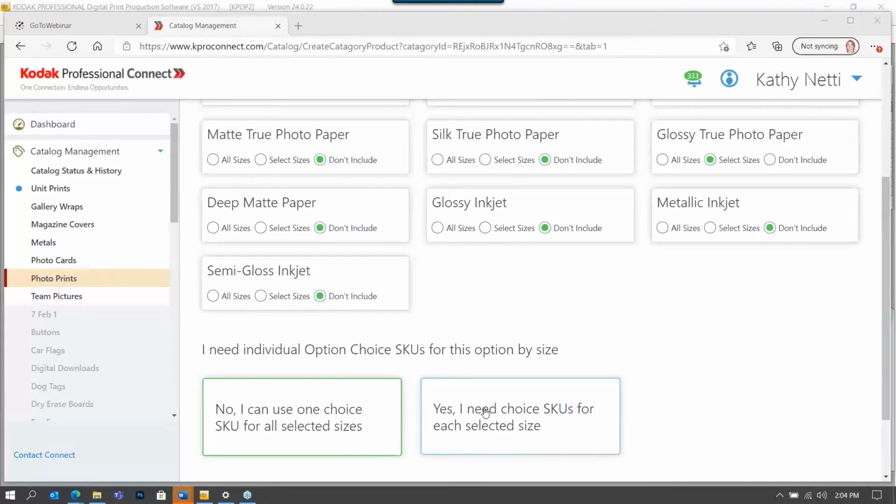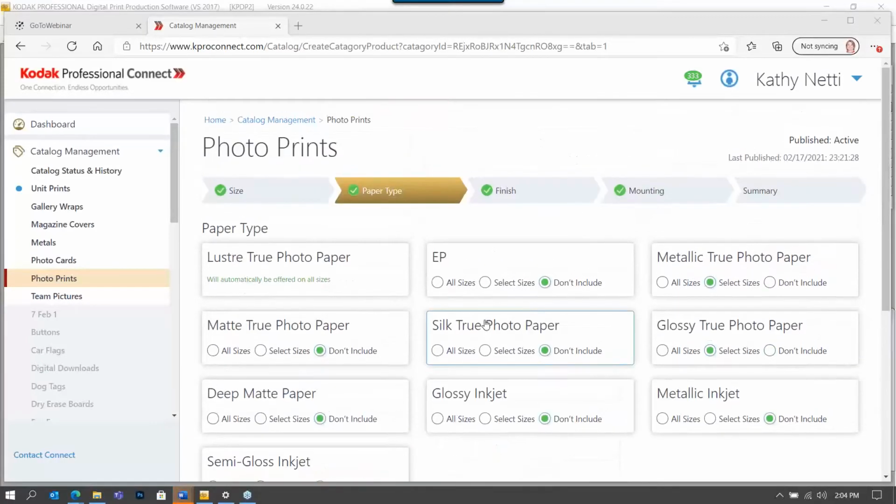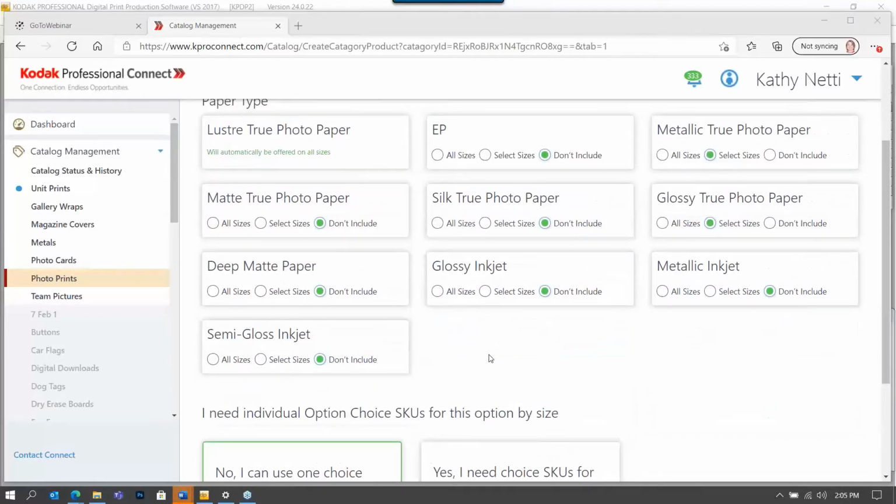So we know for some of you that, for example, when it comes to paper types, you might have different products that are paper type driven. You might have an 8x10 on luster product, and you might have an 8x10 metallic product. If you're wired that way to your business system, then we have a way here in the portal to configure it that way and ingest it into DP2.